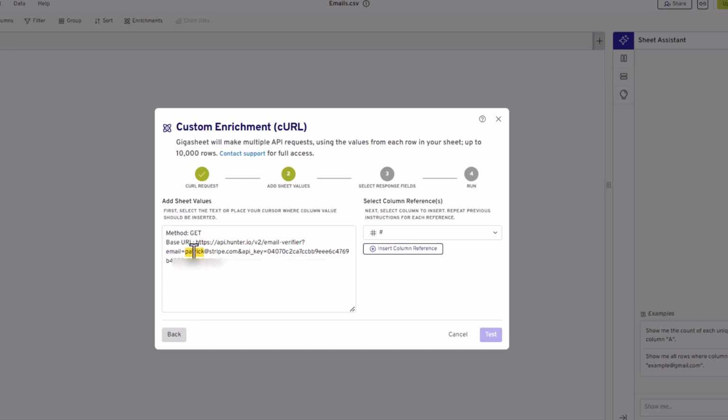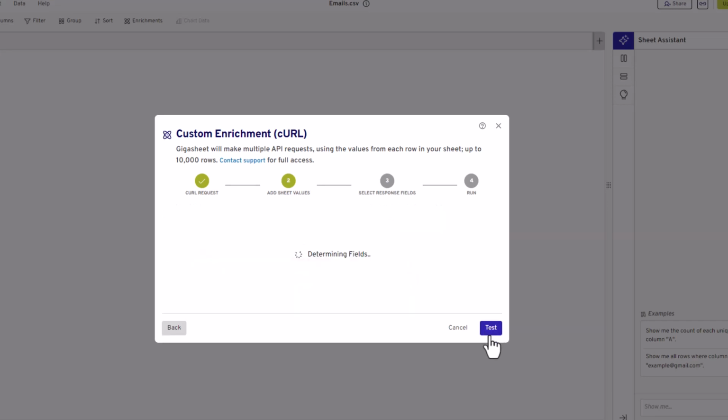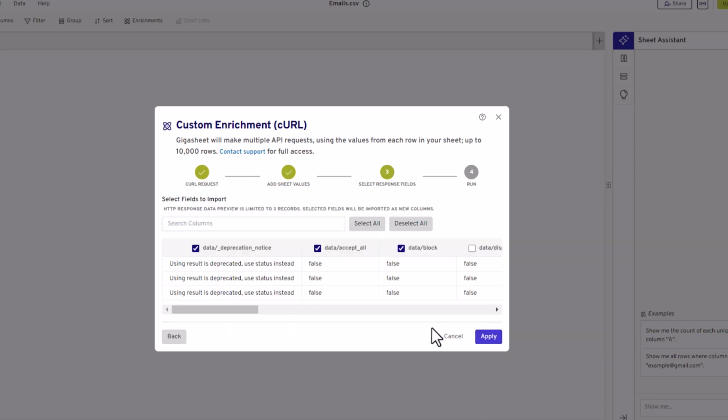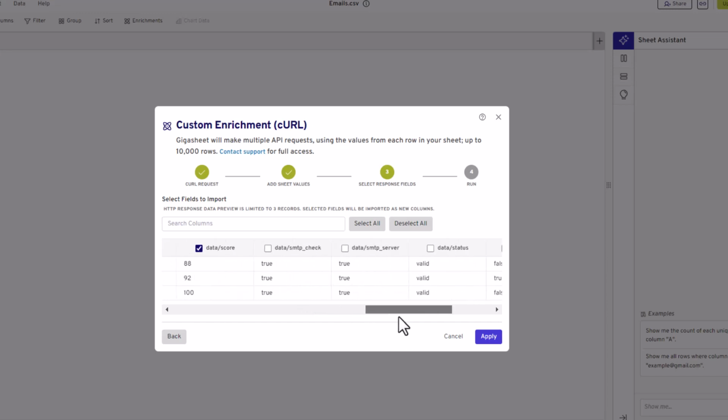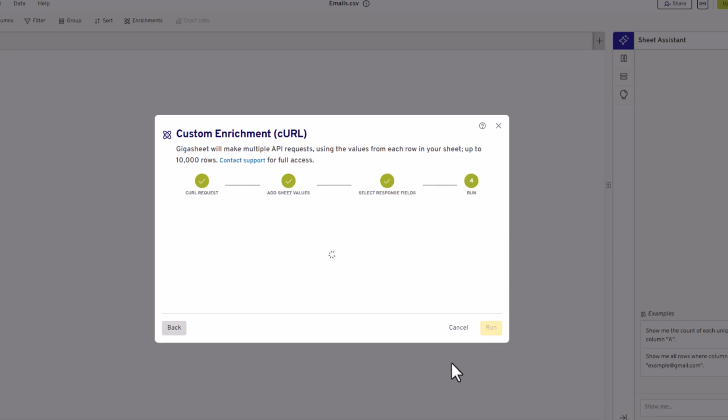In this case, we highlight the email, patrick@struct.com, in the input, and then select our email column and click plus insert column reference. Gigasheet makes requests and shows a preview of Hunter Email Verifier API response. At this point, select the fields you want to be inserted into your sheet. Finally, confirm the number of requests is to your liking.